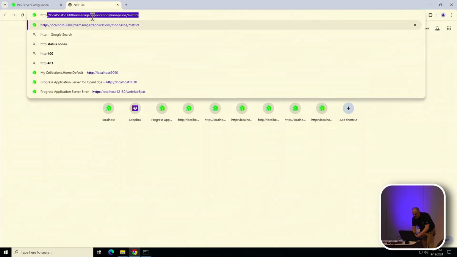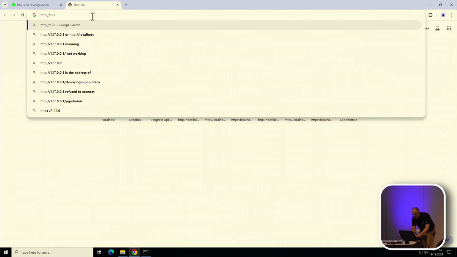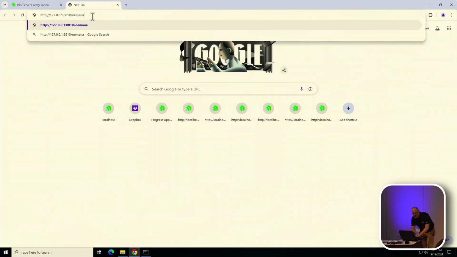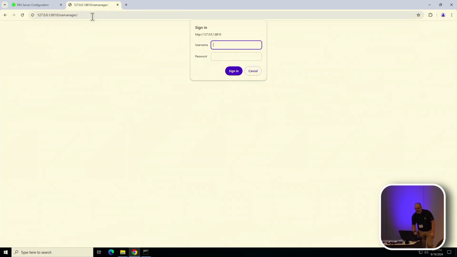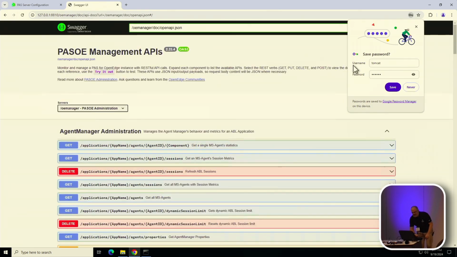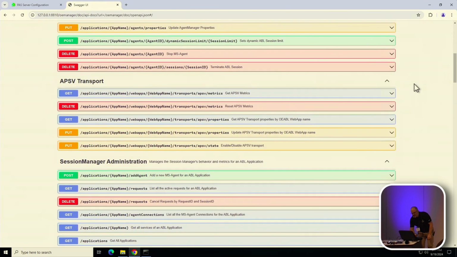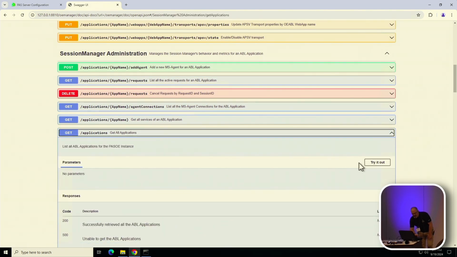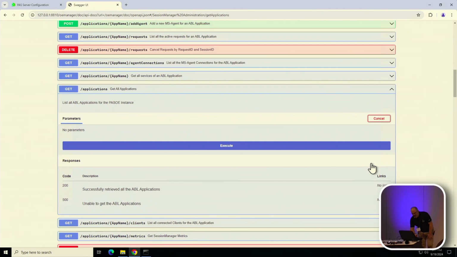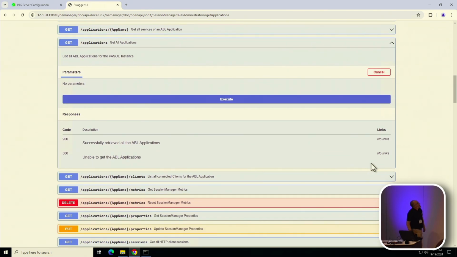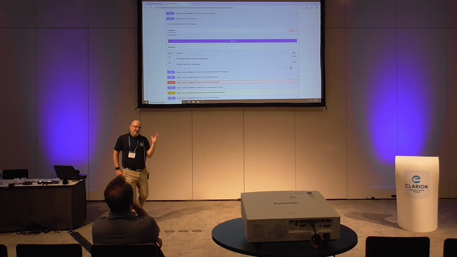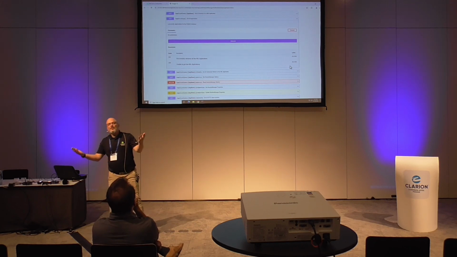What was my port? Does anybody remember what the port was? 8810. OE Manager is the app. I put a final slash, and this is not Tomcat. And then we go down to list, try it out. And now what I can do is if there's any parameters to pass into this, I'll fill in the blanks. There's none, so it makes it really easy.